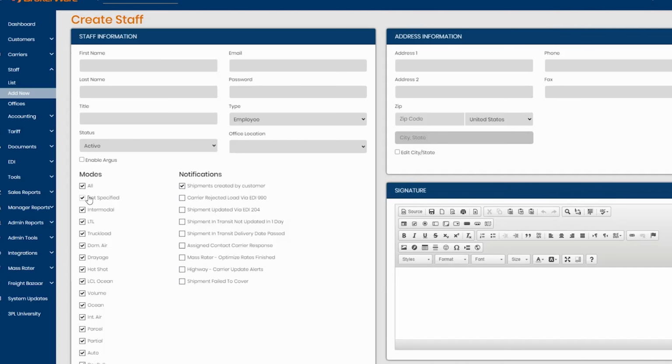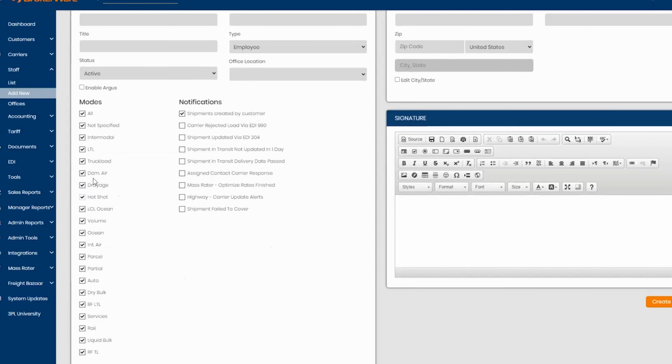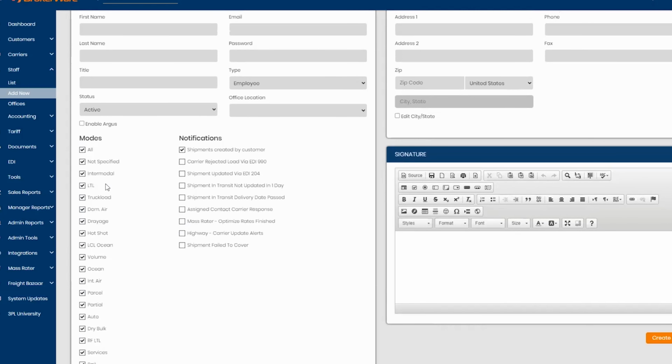And then additionally, we have these modes that you can select for a user to be able to view from their dashboard page. Now, this won't restrict them from viewing these modes or creating shipments in these modes, but this will just restrict their view from the dashboard page. So this can isolate what they see in their view. It's like a filter. Exactly.